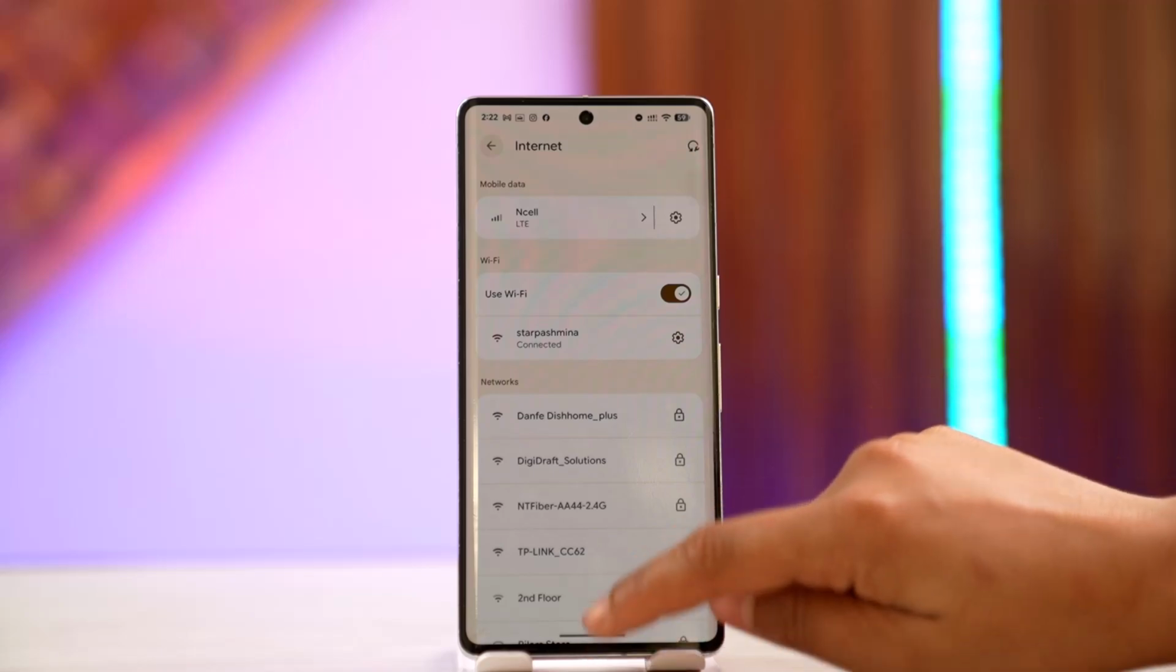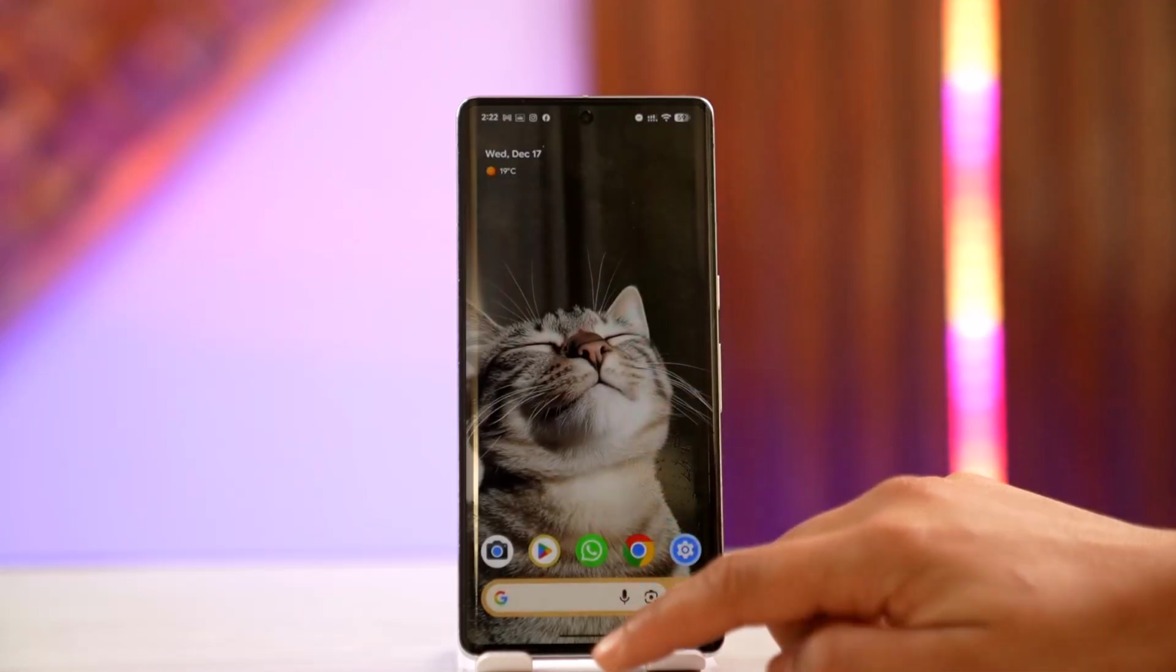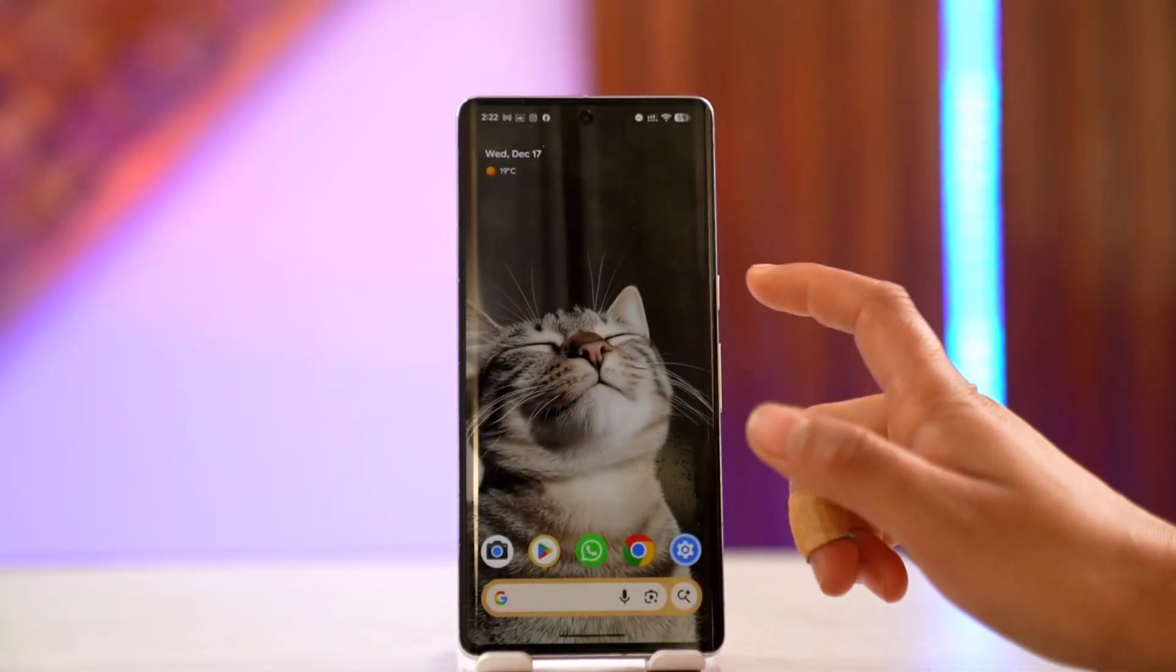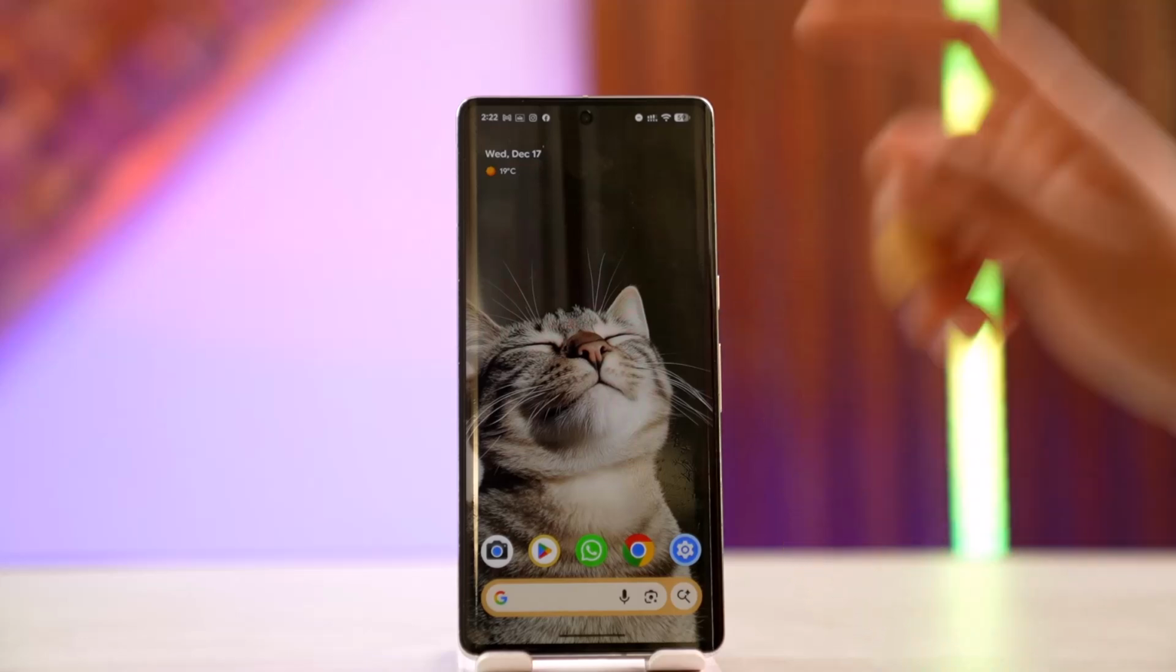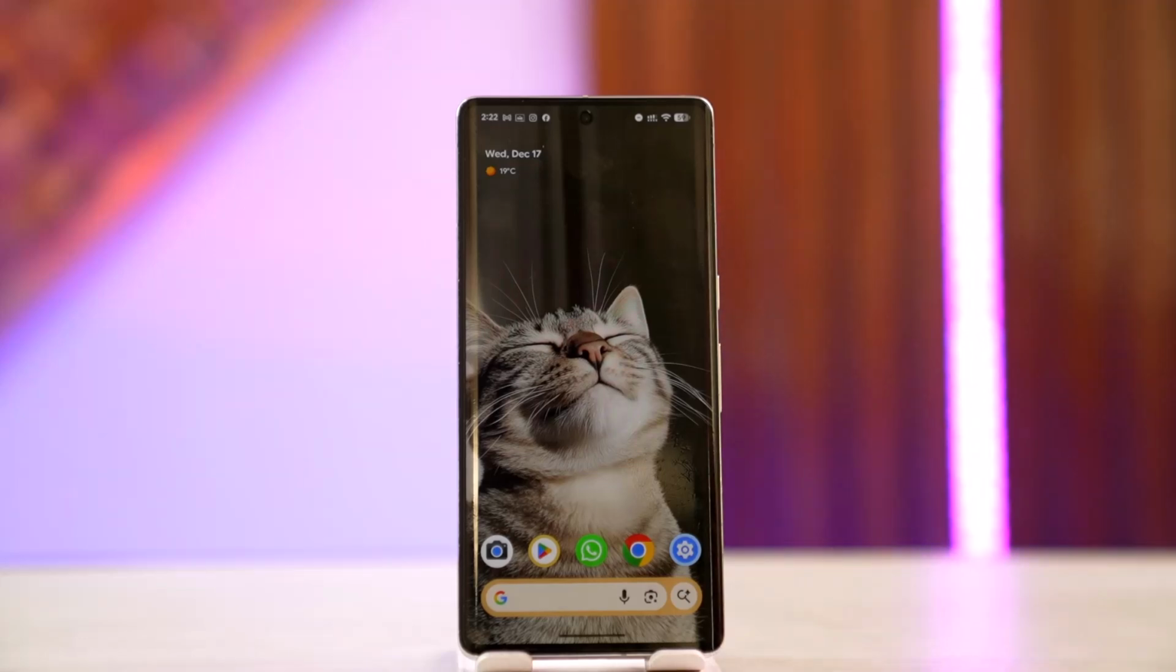Moving on, you also want to make sure to close this up and try closing all the running apps in the background. Hold on to your side button and restart your device. That might also be able to fix it.